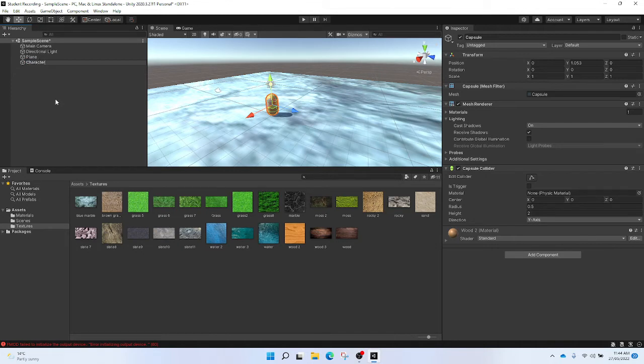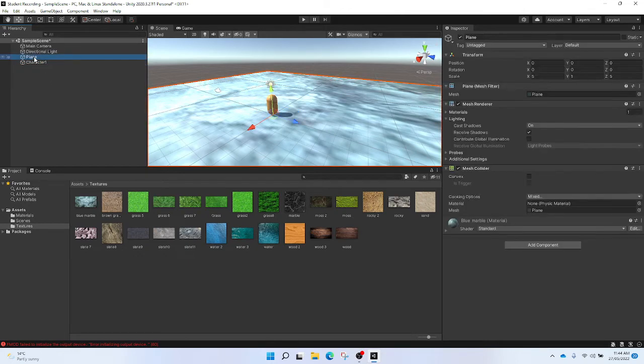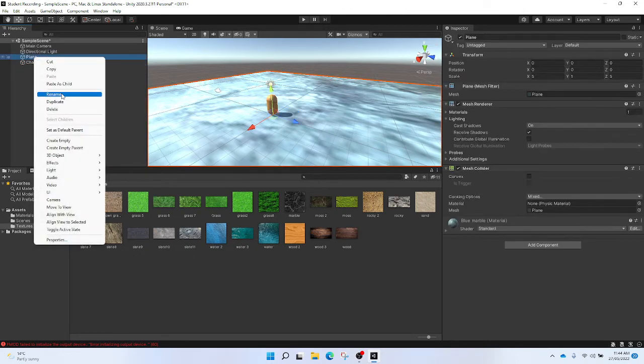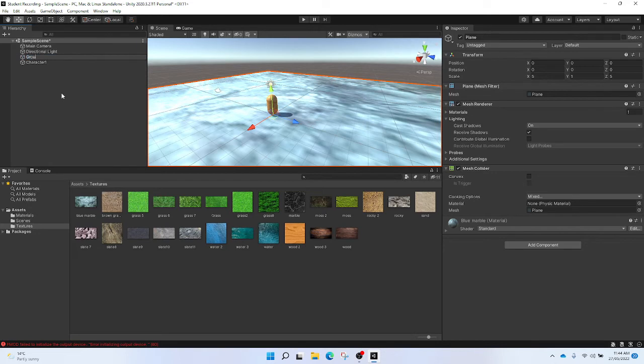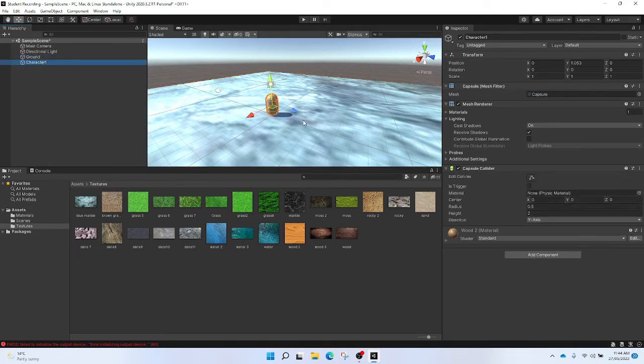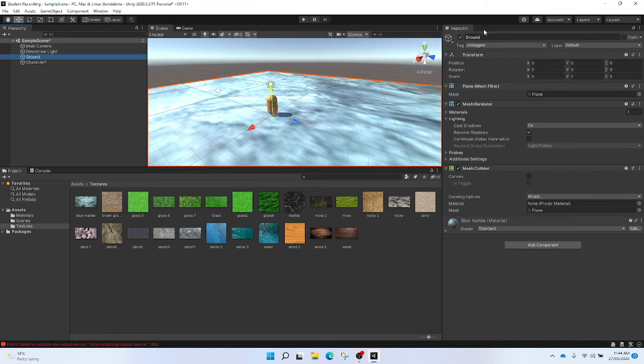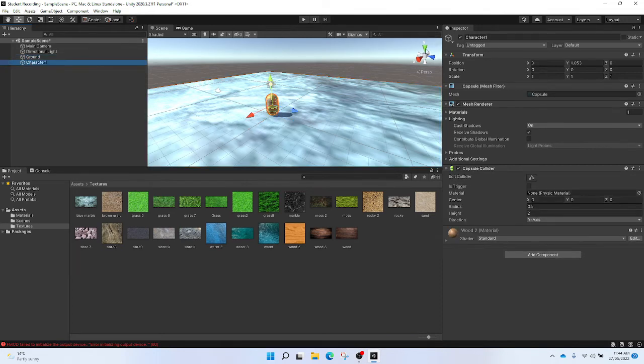Okay. And my plane I'm going to rename, and I'm going to call it ground. And so clicking on my character there, you can see he's got a name up here now in the inspector. So when I click on there, it changes to ground. Click on here, it changes to character.